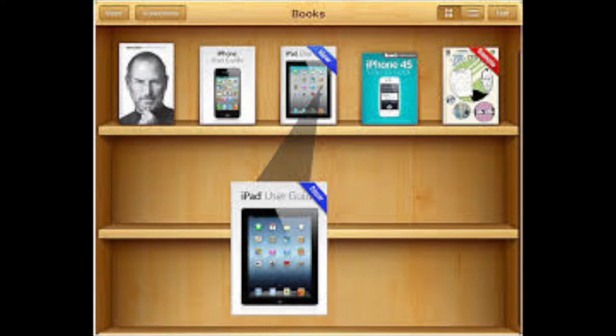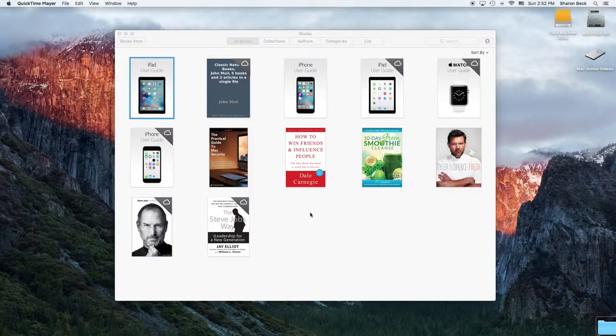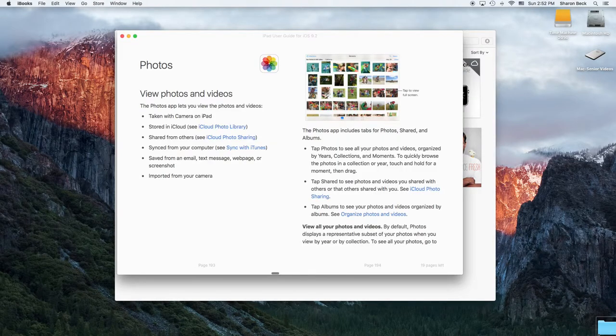So back to photos. What I want you to do now is go into iBooks on your device and open up your user guide. Whether it's a phone you're using or an iPad, I want you to open up your user guide. Okay, this is my bookshelf, and I'm going to click on the iPad user guide.